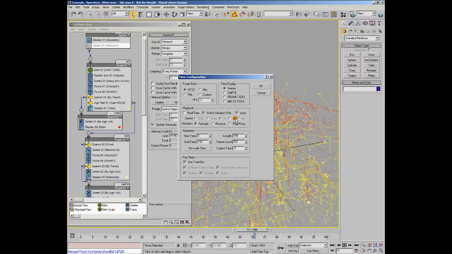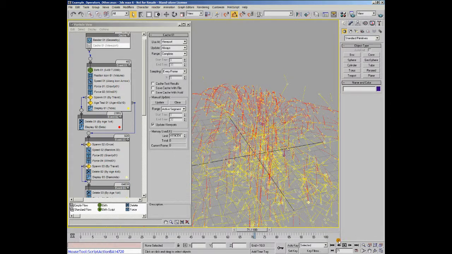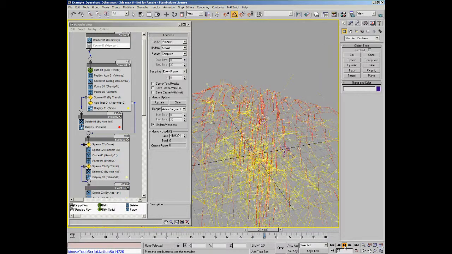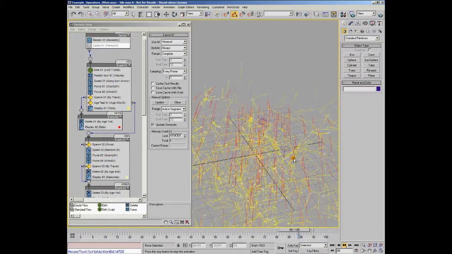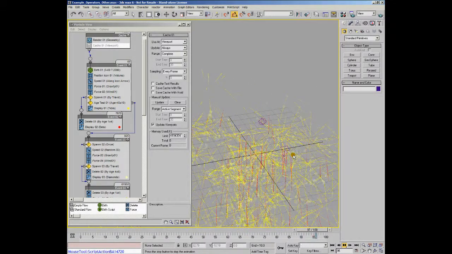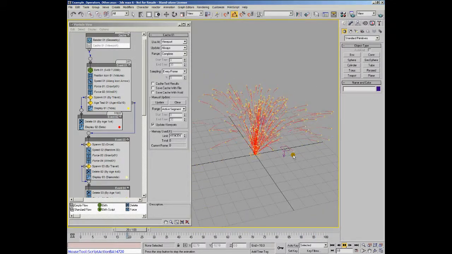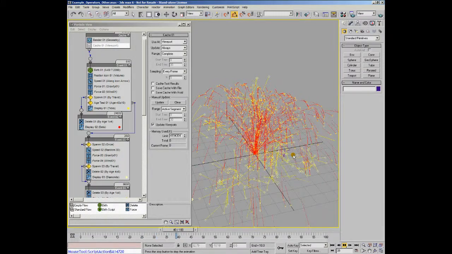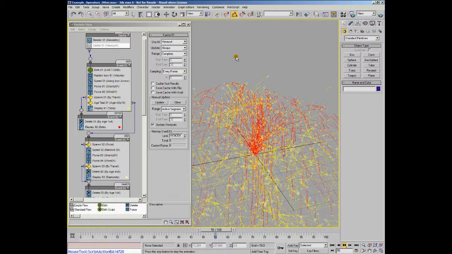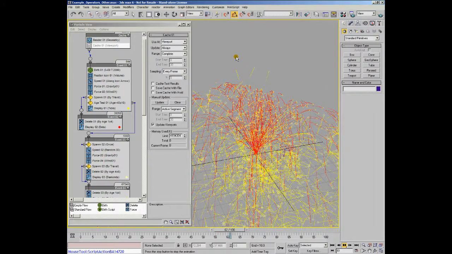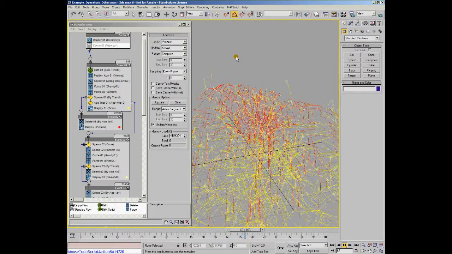If I have real time turned off, it'll play every frame. So if I press play, you can see it's calculating each frame, and the time to calculate each frame is less than a second. It looks like it's maybe doing 2 or 3 frames a second there, so it's actually not too bad. You can see that once it's played through once, it's playing through again, and there's no real speed difference between the two.